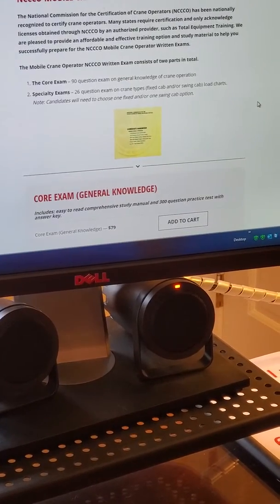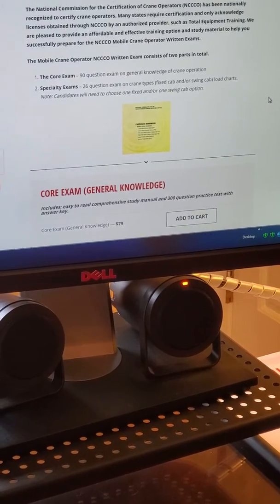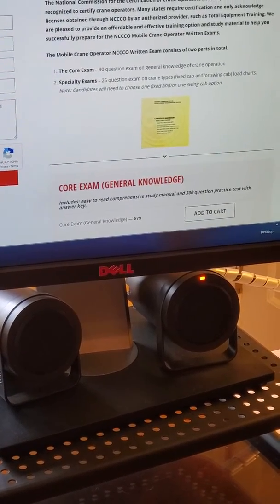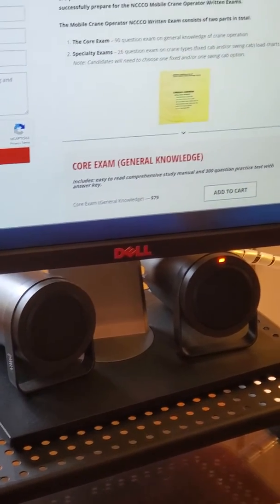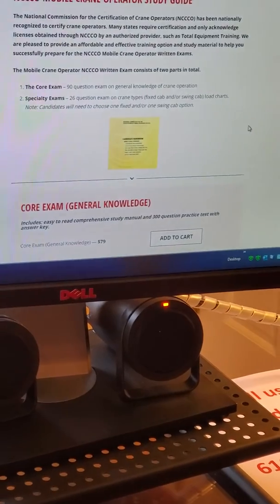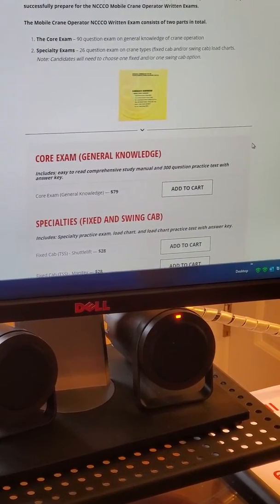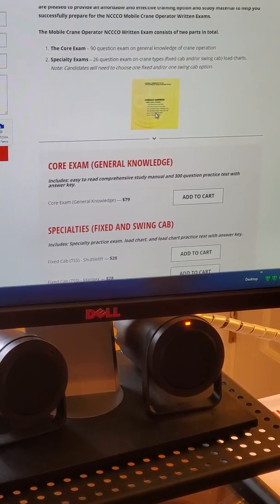It's one of the best on the market, and it has a very high pass rate in using it. It's about an inch thick, I'm guessing. It's maybe about 100 pages or more of information. So anyway, it comes with a 300 question test, which helps prepare you for your actual CCO exam. Again, this page right here is what I just showed you.